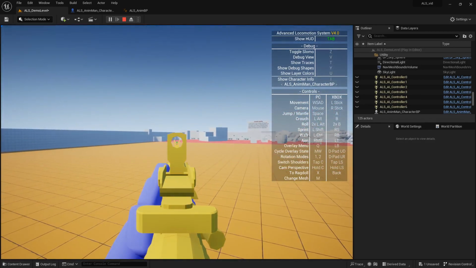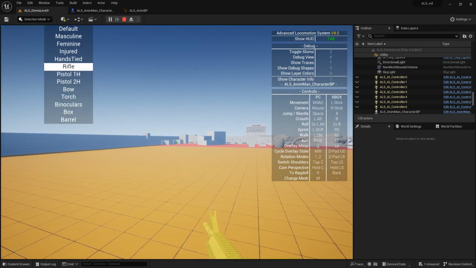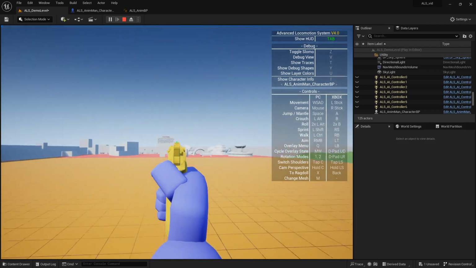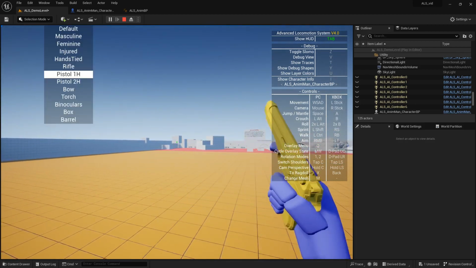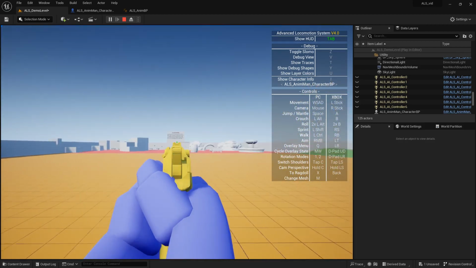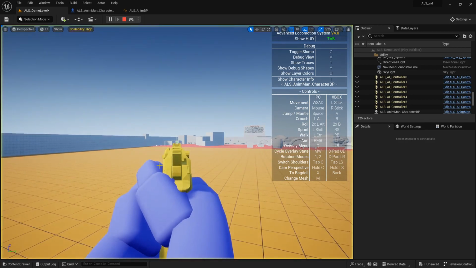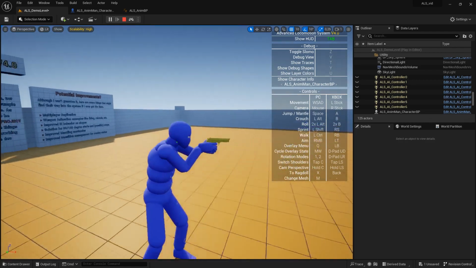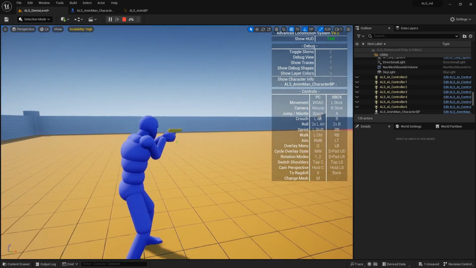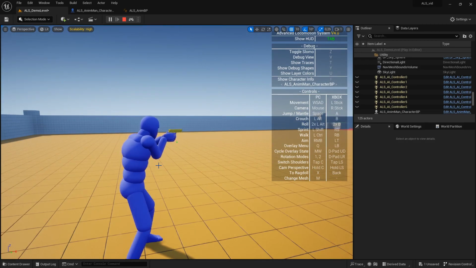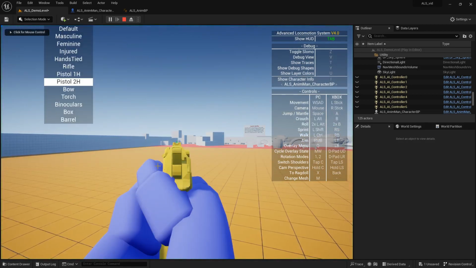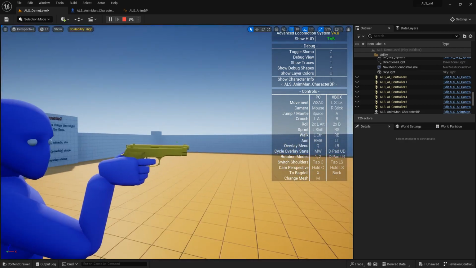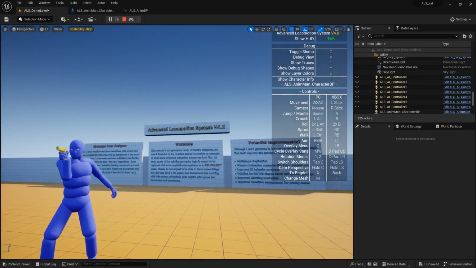So rifle seems to be about the same, and pistol 1H, it's farther than it was before. Pistol 2H, also farther than it was before. Let's see from outside. I'm going to set this farther, and pistol 1H. Also further.